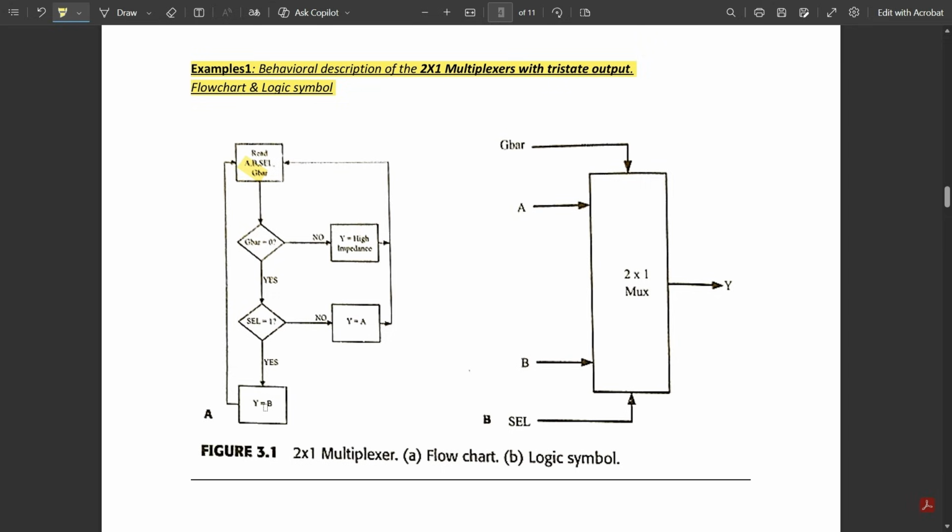And if y is equal to b, again you select y equal to b and repeat the procedure. In both cases, the select line's job is to select which input gets selected for the output. So this is the basic flow chart of a 2 is to 1 multiplexer, and this is the logic symbol. It consists of G bar, A, B, and the select line through which the inputs are selected, and one output. Hope this is clear.